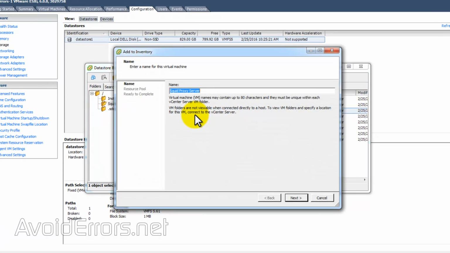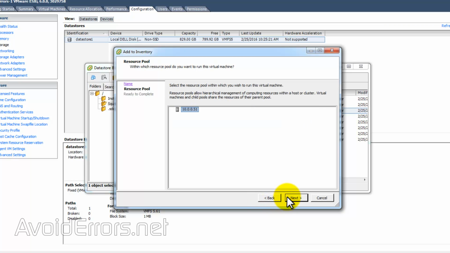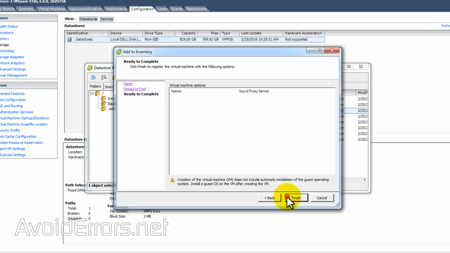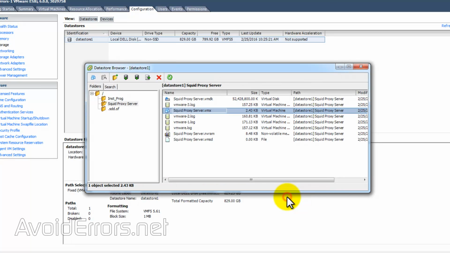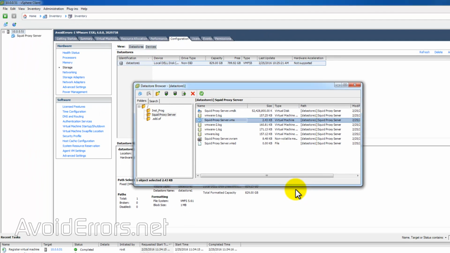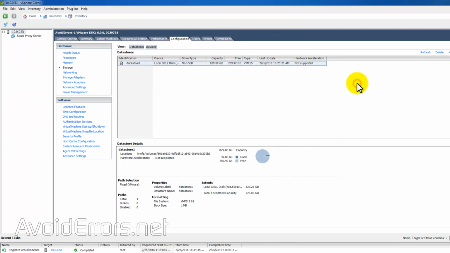Now select the name. If you want to keep the same name, you can do so. If not, you can change it. I'll keep it in the same host. And finish. Done. There it is. Now power the VM on.